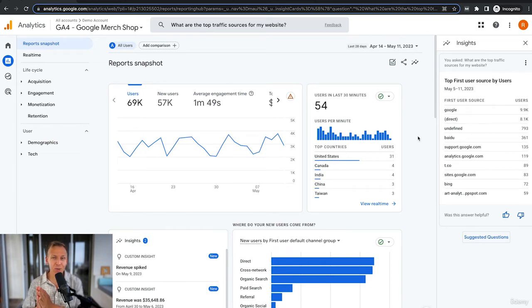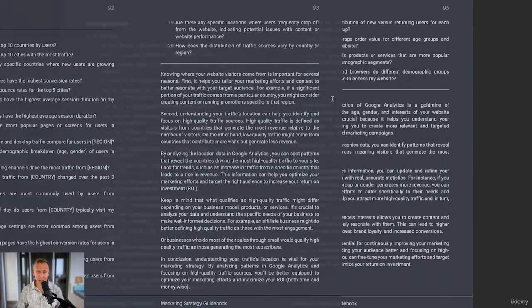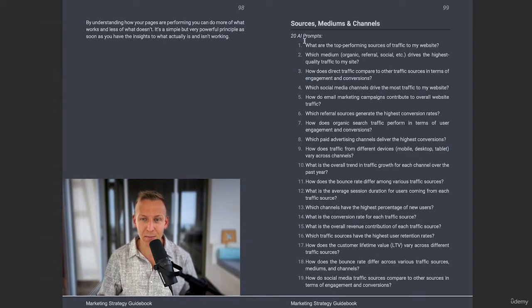We have provided you with over 100 analytics intelligence questions that you can instantly copy paste to gain a ton of information without having to navigate through the Google Analytics dashboard and reports. You will find them across the traffic, locations, demographics, pages, and sources and medium channel sections within the guidebook.